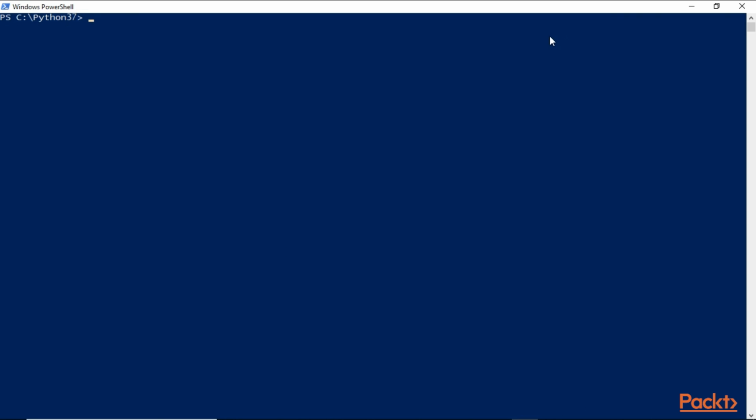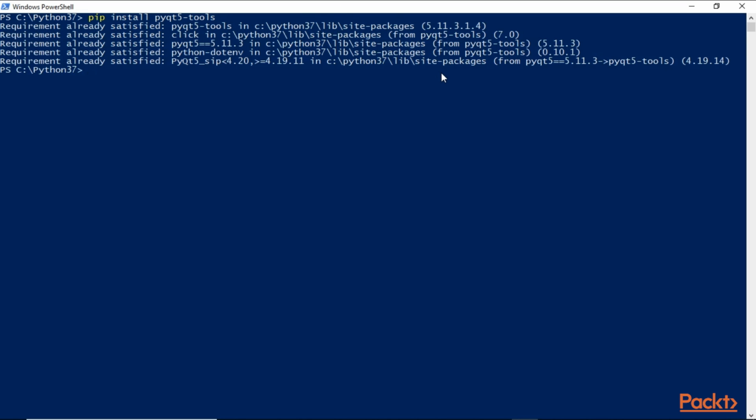So the command to install is very simple. It's pip install pyqt5-tools. And I typically run it from where I have Python installed because I have different versions of Python. So I run it from Python 3.7. So pip install pyqt5-tools. Press enter. And I have it already installed.